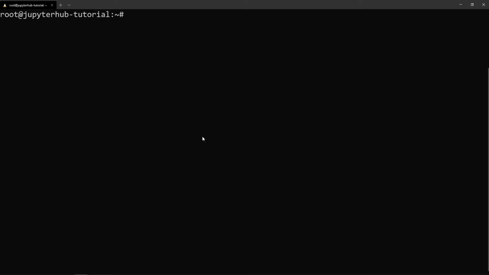Now note, for the sake of this demo, I'm going to be doing this as the root user. If you're going to be trying to do this in production, or in a classroom or somewhere else, I would recommend creating a user and then sudoing all of these commands instead of just running them as root.